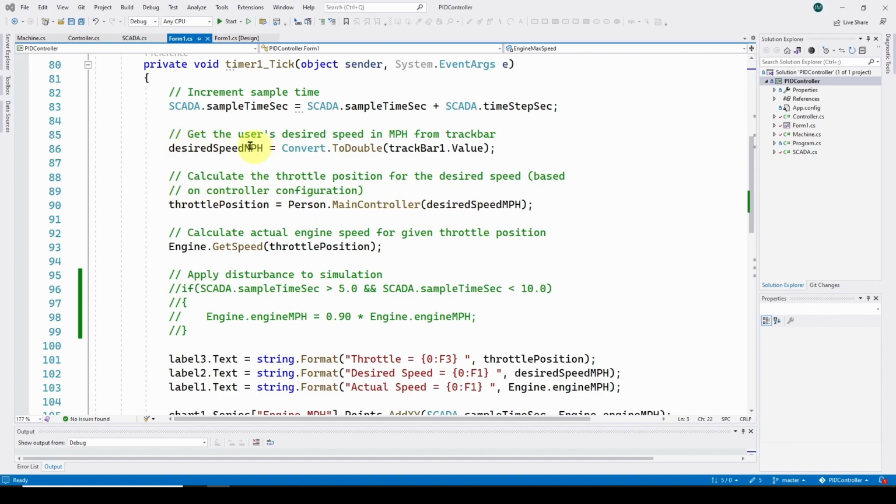So we know what our desired speed is. We feed that into the person's brain, and it returns a throttle position. It twists its hand based on what it thinks the throttle position should be. Then we're going to feed that throttle position to the engine, and all the engine knows is, whatever the input throttle position is, it tells me how much fuel is coming in. I can go through and tell you what the speed is based on that throttle position. So we're going to look at our person controller and our engine classes to see how these work, but we talked about it before. It's really pretty straightforward.